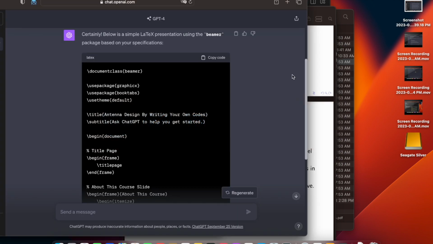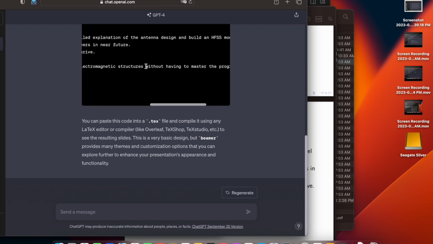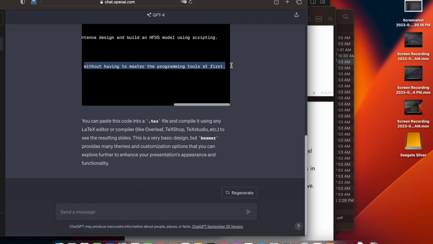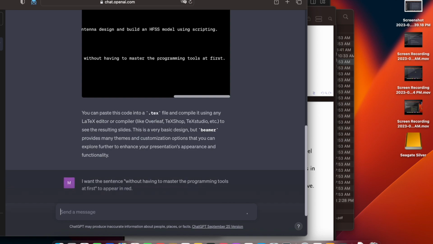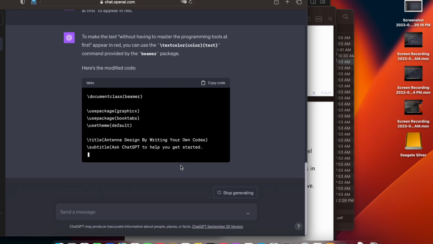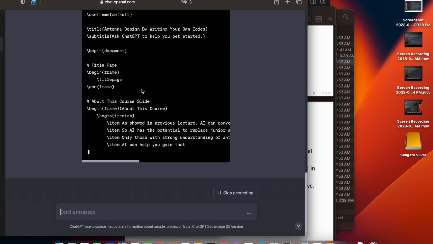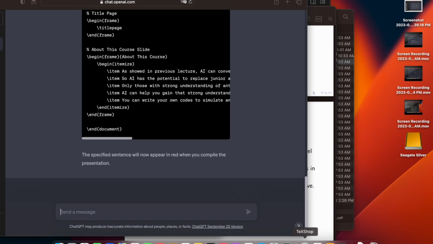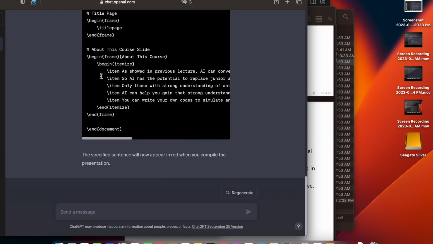So let's go ask. Here, I want the sentence "without having to master the programming tools at first" to appear in red. All right, so it's rewriting the document. It's going to ask us to use some packages probably. So let's go to here. Some of the packages are already added, but we're going to do as it says.